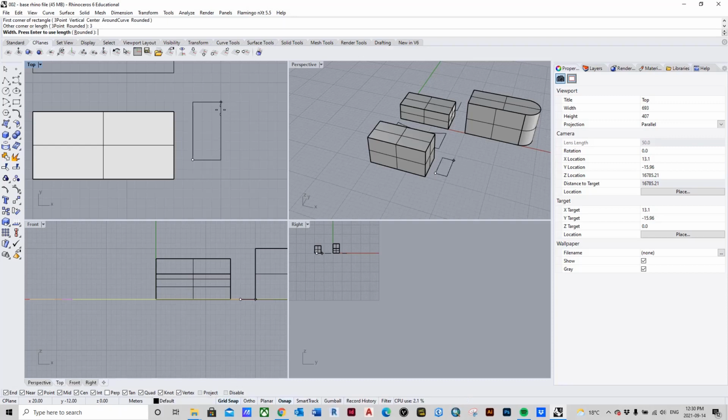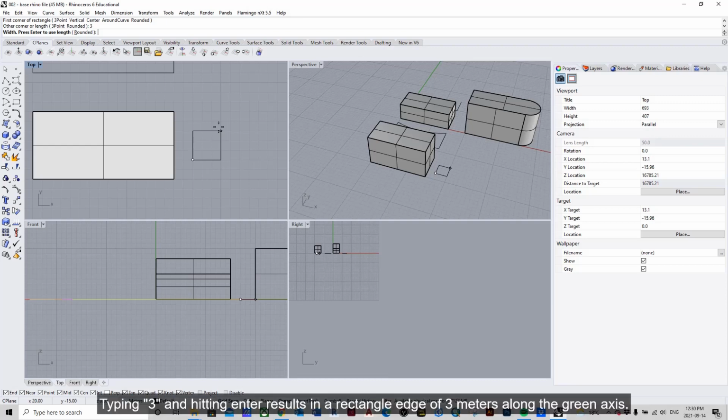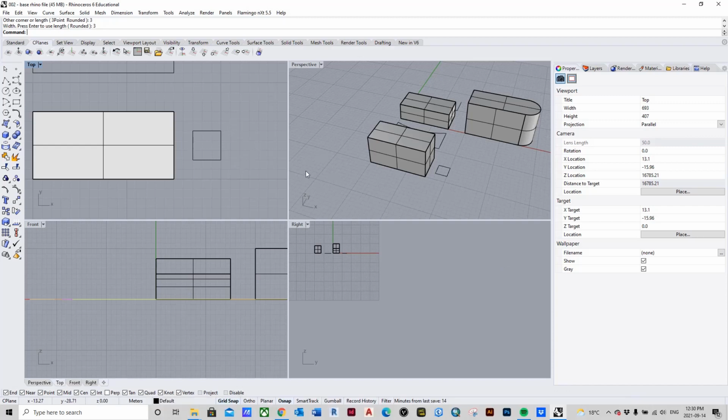It's going to maintain 3 meters exactly in the red axis direction. Now if we type 3 again, we type 3, hit enter. Now that's 3 meters in the green axis direction. So there we have it. We've got a perfect 3 meters by 3 meters rectangle to work from. Now we're going to turn it into a planar surface like we did in the last video.